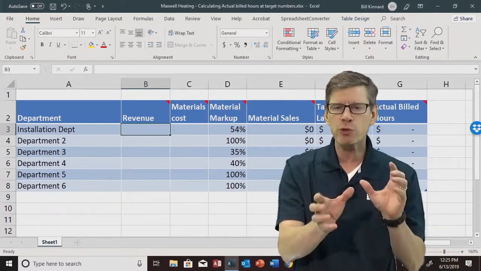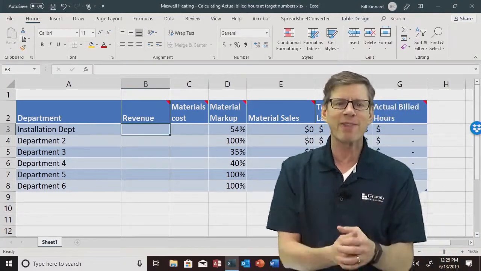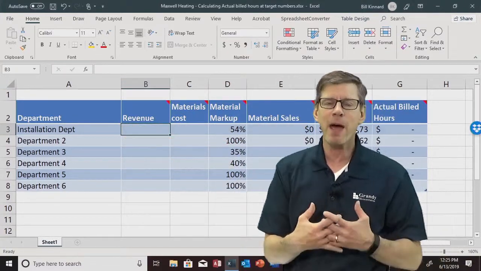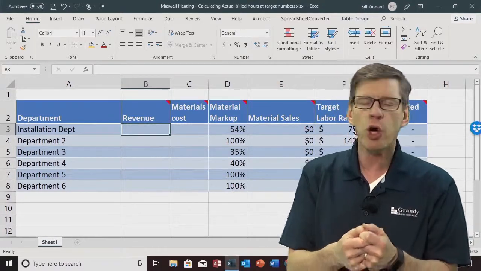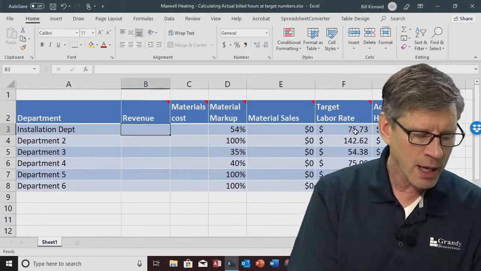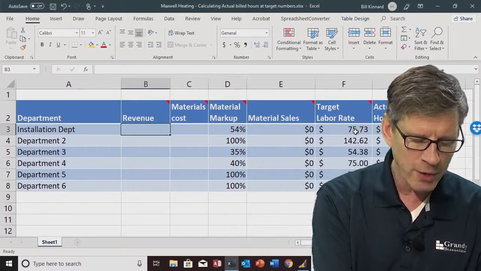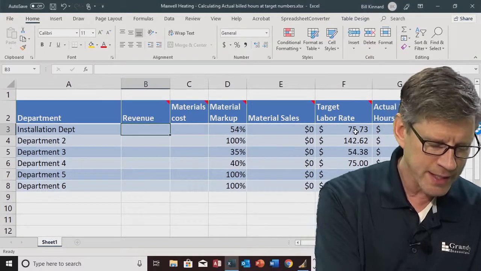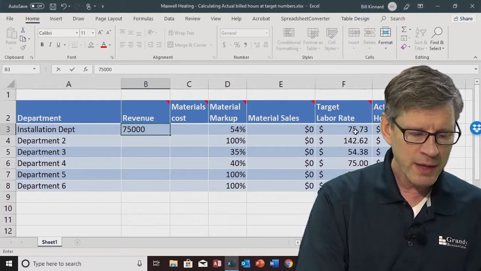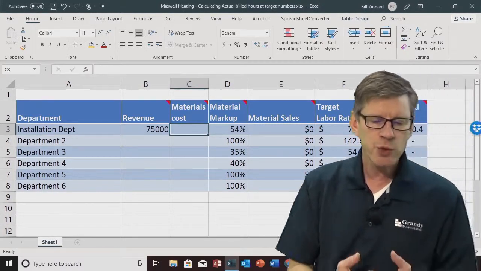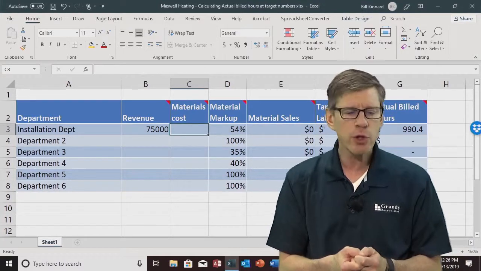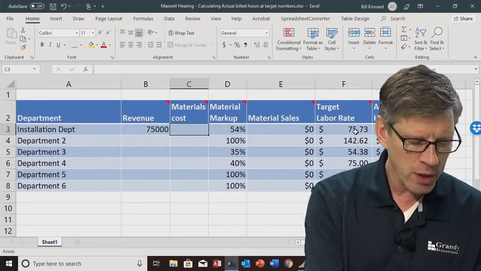The nice part about this now is at the end of each month, you don't have to worry about tracking individual jobs or tracking service calls or anything like that. In this case, this is my install department. At the end of the month, I can come back and ask what were my total revenues for the install department. So let's say in my install department, we invoiced out, I'm going to pick a number, $75,000. We plug that number in. The second number that I put in is, what were my actual material costs? Let's say my actual material costs were $20,000.